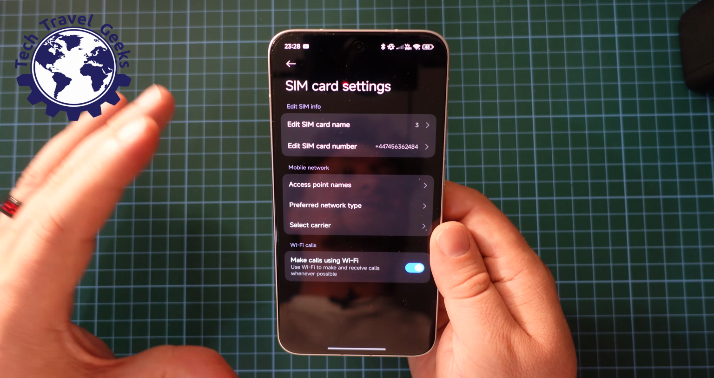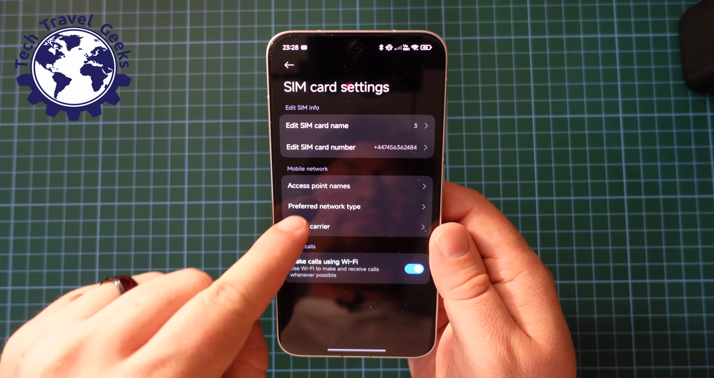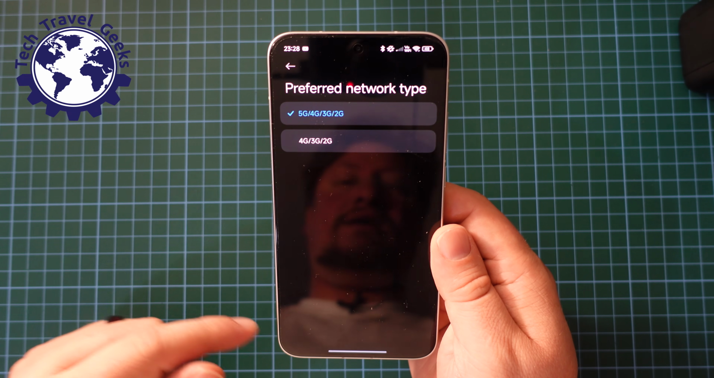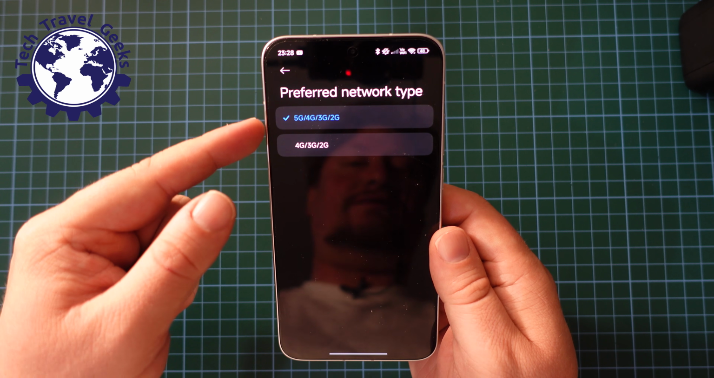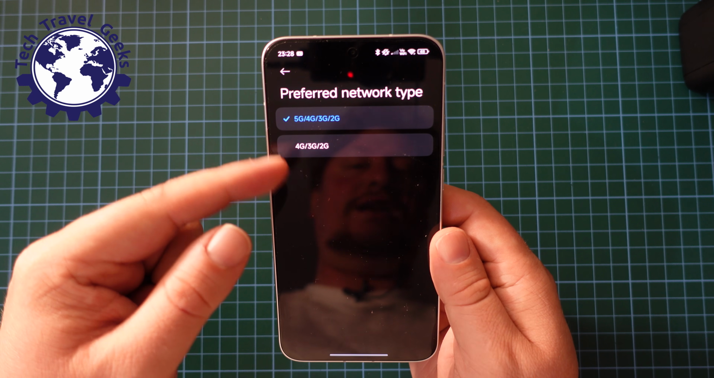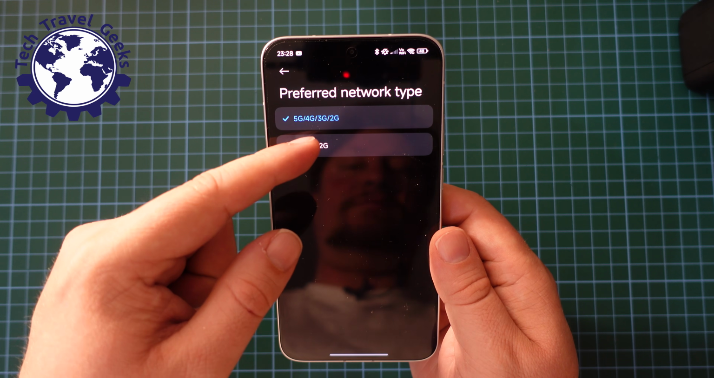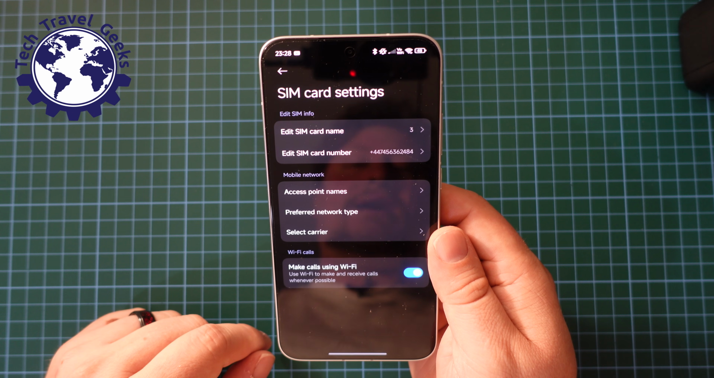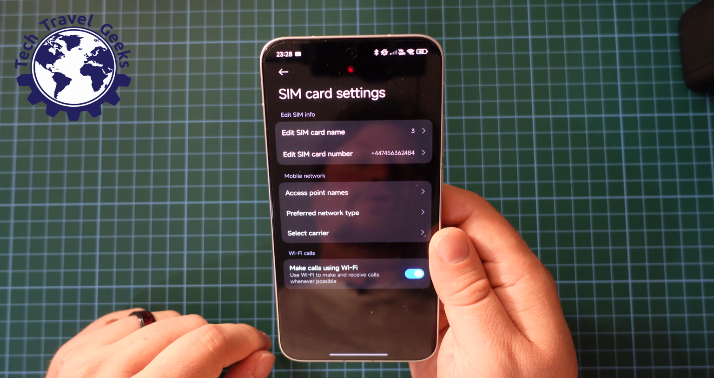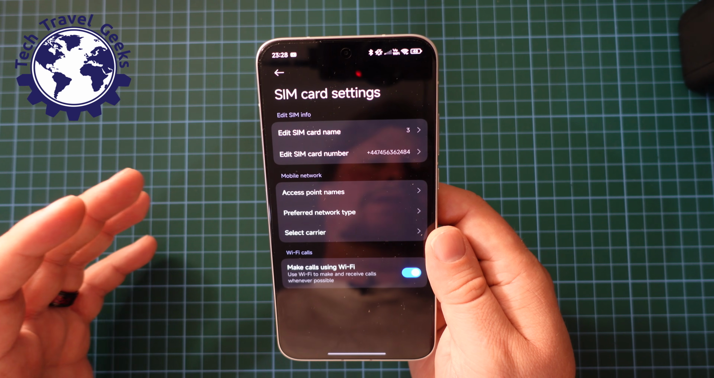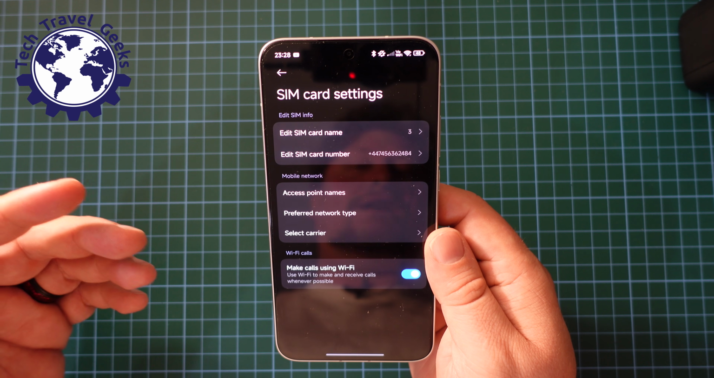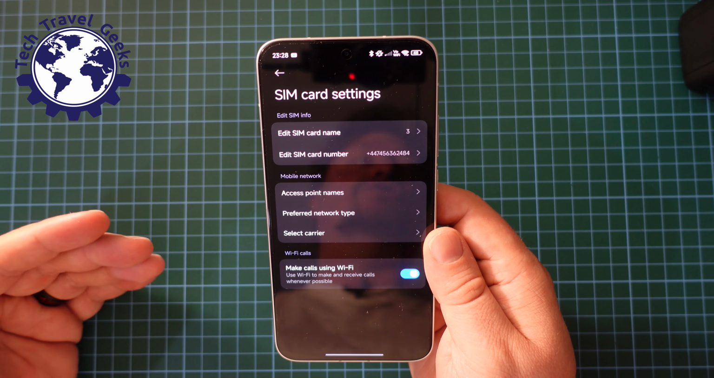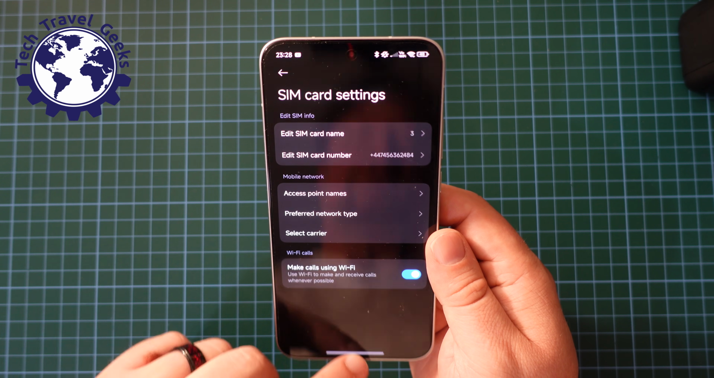And then once you're in the SIM card settings, you have preferred network type. Tap on that and you can choose what is pre-selected: 5G, 4G, 3G and 2G. If you want to switch 5G off, you can do so by tapping on the option below. This will temporarily disconnect your data connection, but then reconnect over a 4G network or a 3G network or a 2G network if they are available.